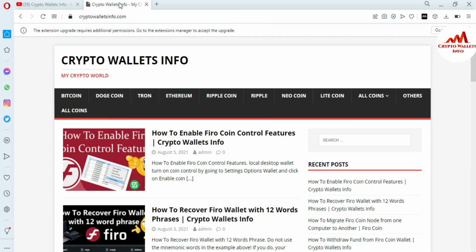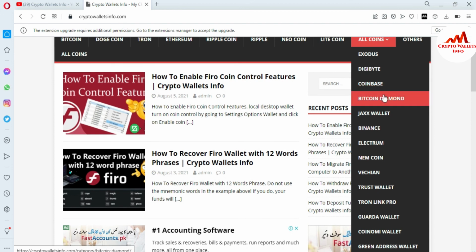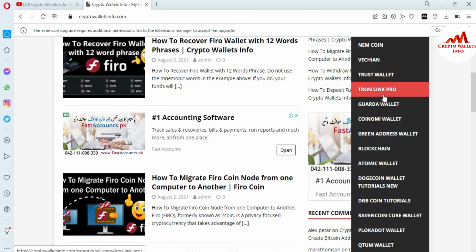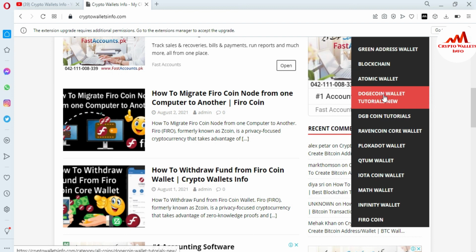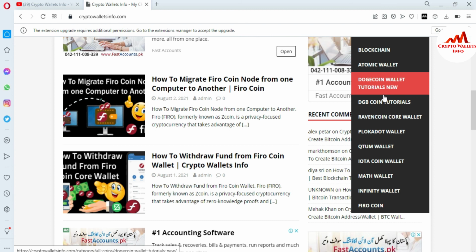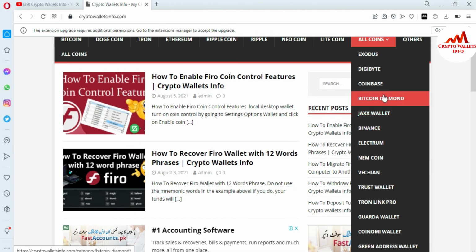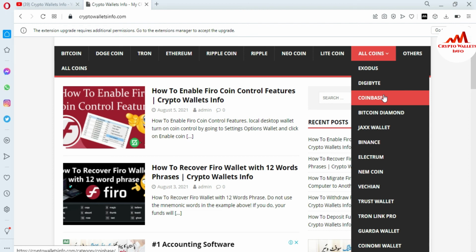On CryptoWalletsInfo.com you can get information about Bitcoin, Dogecoin, TRON, Ethereum, Ripple, Litecoin. If you click on all coins, you can see I have already made many videos about many cryptocurrency wallets like Exodus, DigiByte, Coinbase, Bitcoin Diamond, Jaxx Wallet, Binance, Electrum, Namecoin, VeChain, Trust Wallet, TronLink, Coinomi Wallet, Blockchain, Atomic Wallet, Dogecoin, Ravencoin, Polkadot Wallet, Qtum, IOTA, and more. I think I have almost 30 plus wallet reviews on this website and my YouTube channel. Simply go to Google, type cryptowalletsinfo.com, open the website, and you get information related to cryptocurrency wallets.